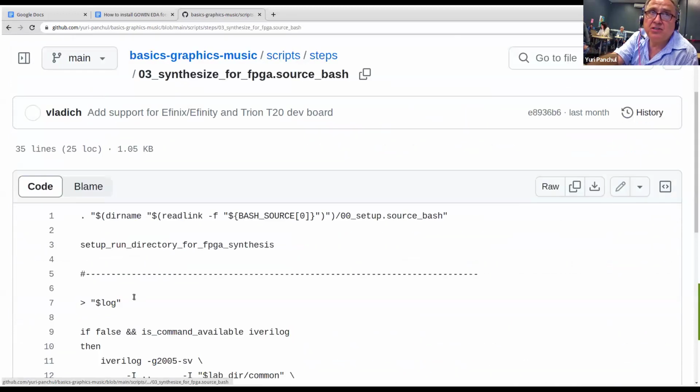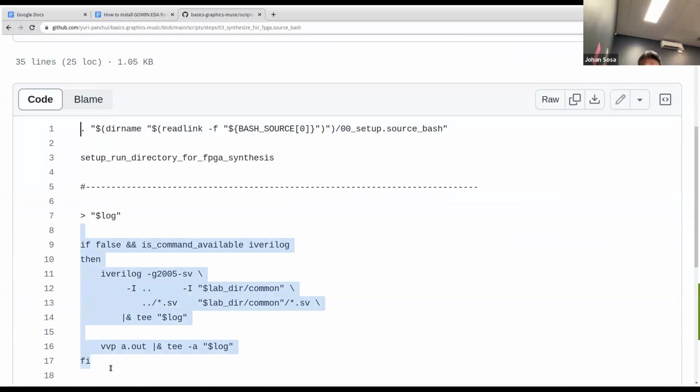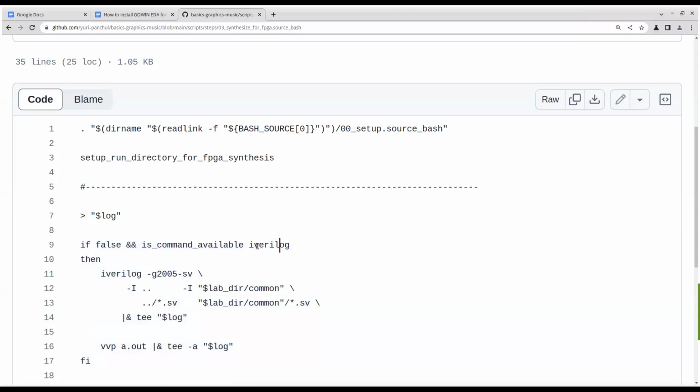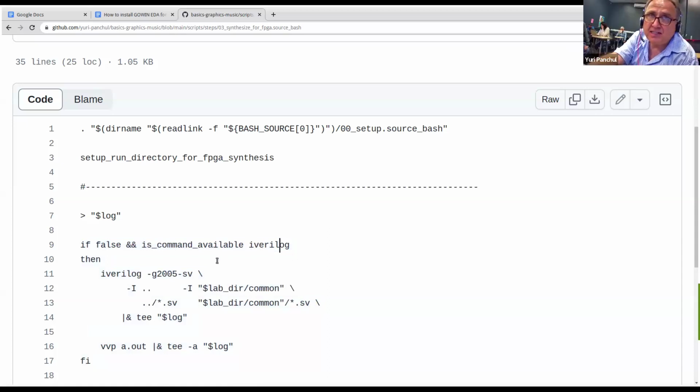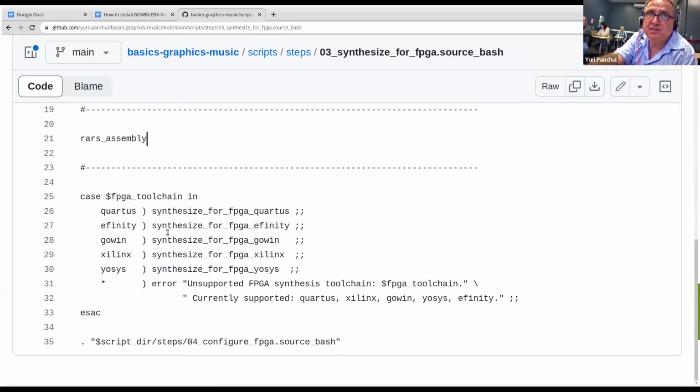So if you go here to synthesize, first we are trying to simulate the synthesizable portion of this design using Icarus Verilog. So we are using Icarus Verilog as a sort of lint pre-synthesis. Then we also run assembly for processor examples. For examples that don't use a processor, we don't run it.